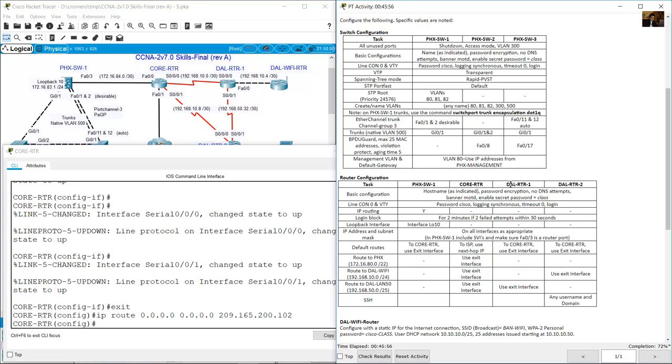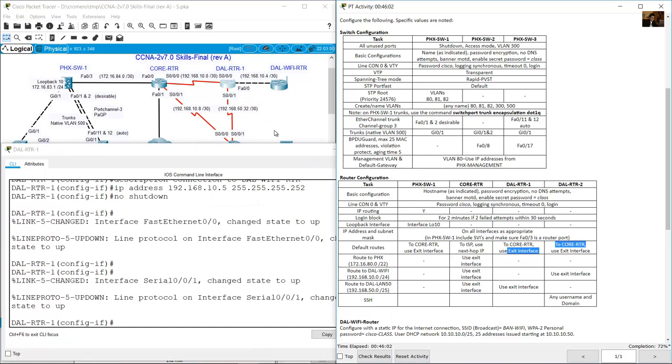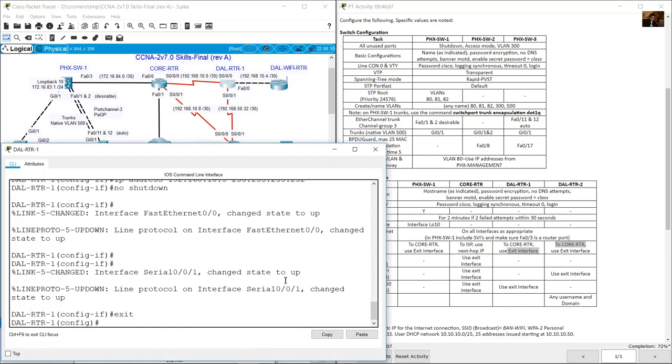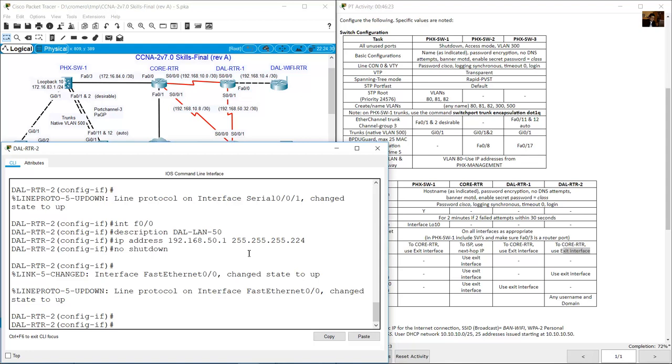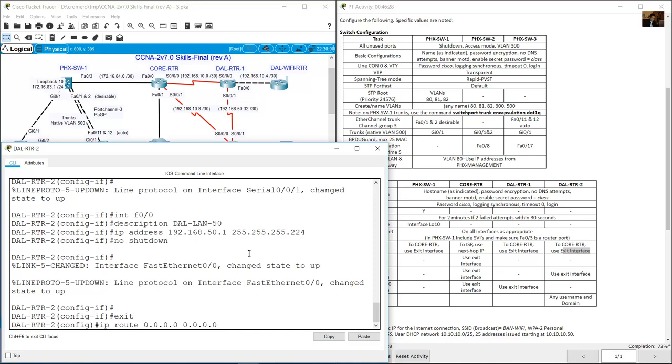Dallas router 1 to core router exit interface. The exit interface to core router is serial 0/0/0. Exit, ip route, serial 0/0/0. And on Dallas router 2, to core router exit interface: serial 0/0/0. Exit, ip route, exit interface serial 0/0/0. Very good.